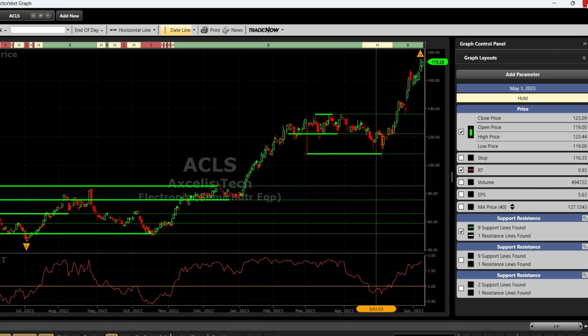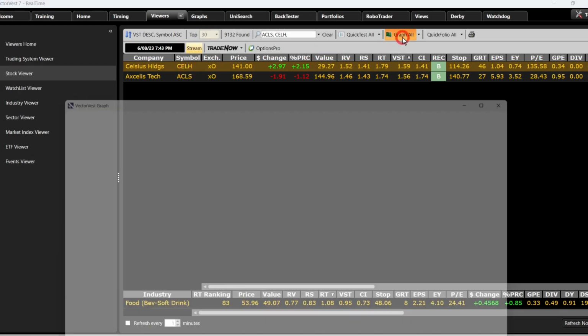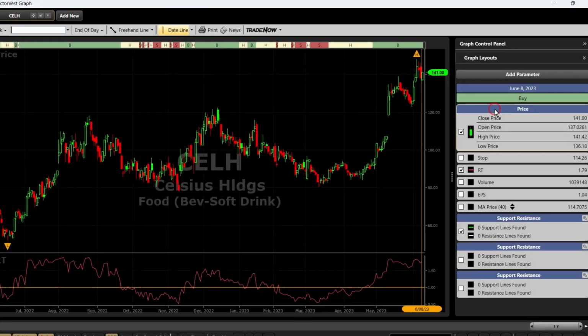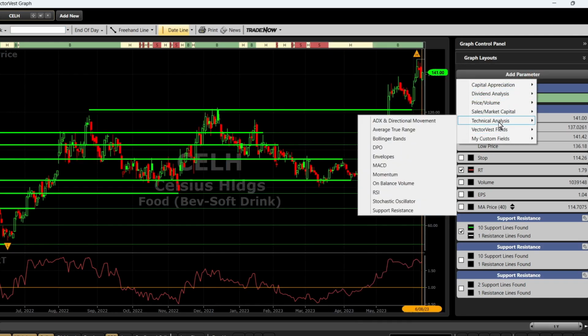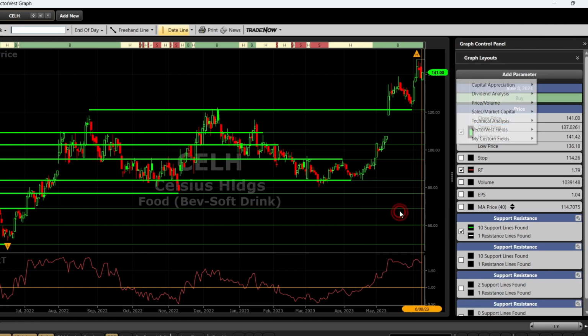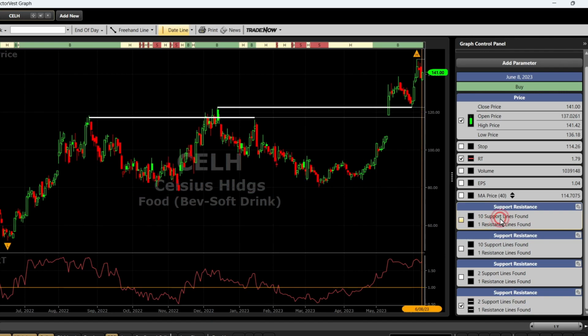So for example, if I were to go to the US side, parameter on this graph layout, technical analysis, support and resistance. Drops it down to the bottom. I've actually got this saved from prior looking at it, so I've got both the default and many more lines showing up.